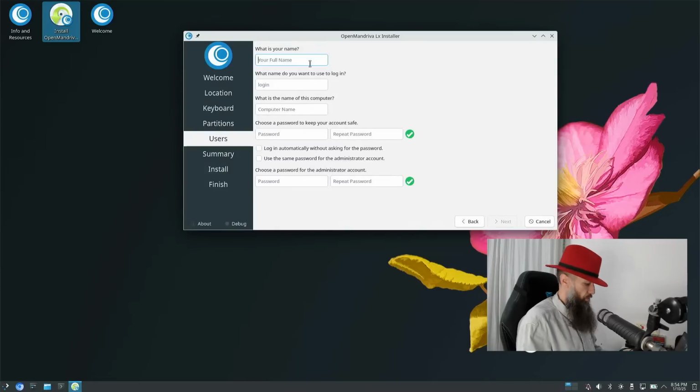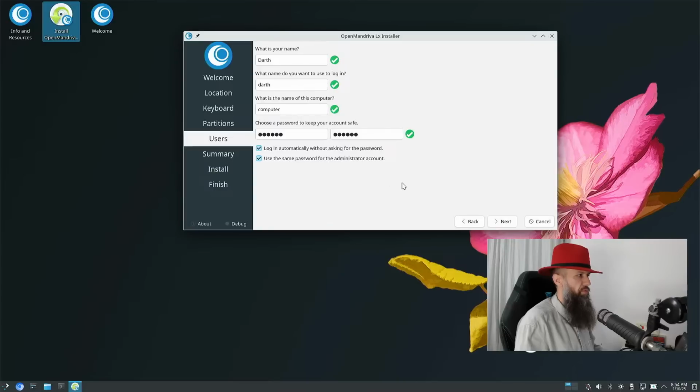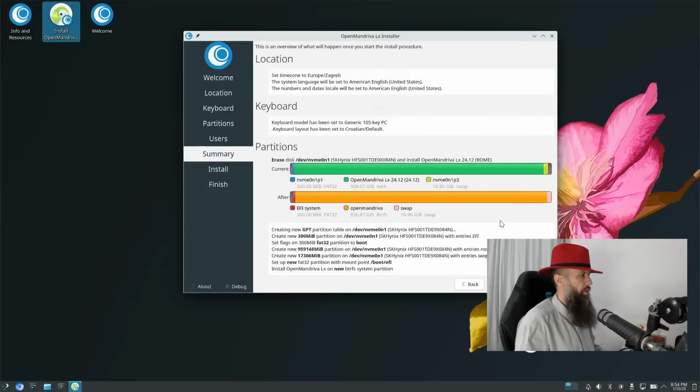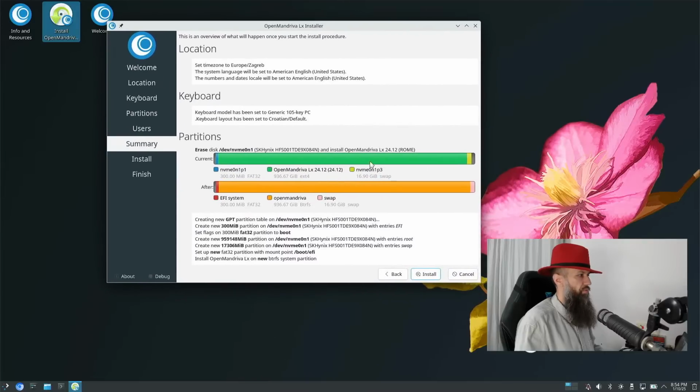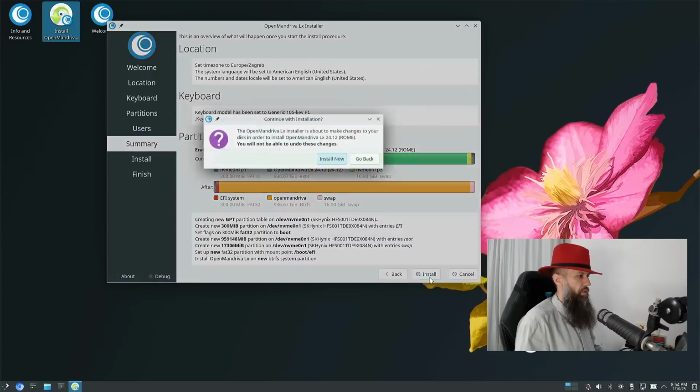My full name, well, that's my name. My computer name is computer. Let's put my password here, log in automatically, do the same for the root account. And we are now being asked to check all of this stuff. Let's install.